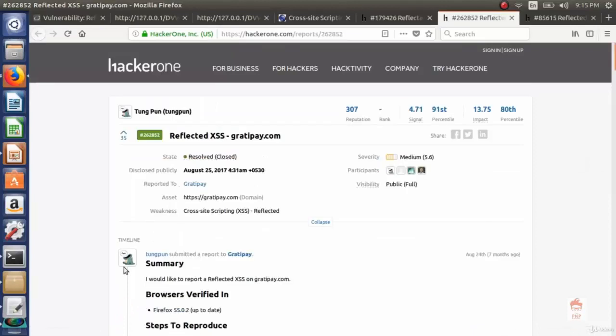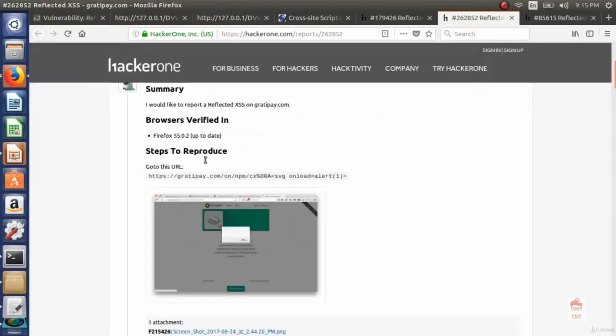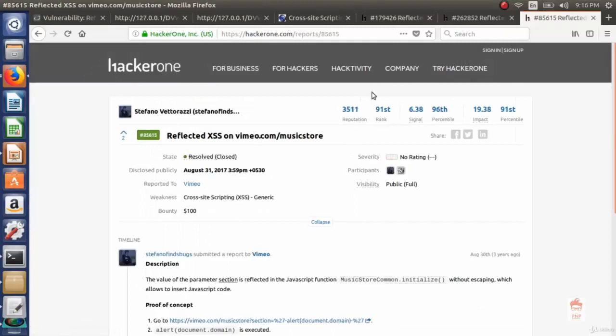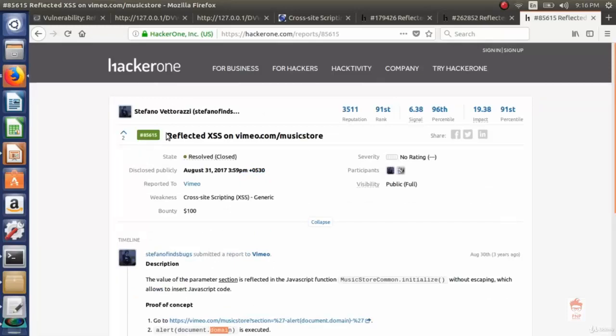Another report was reported to GratiPay, and you can see the image file with an alert box. Another reflected XSS report is on Vimeo, and the bounty was $100. You can see he alerted the domain of the website. So this is all reflected XSS. There are various types of XSS. You can read about them, and this is it for this video.